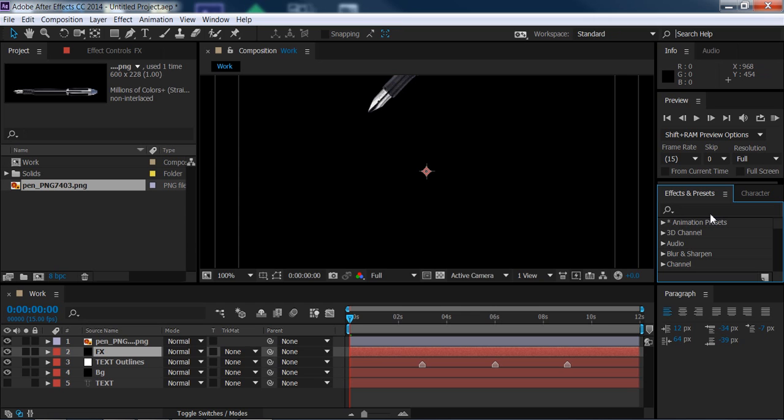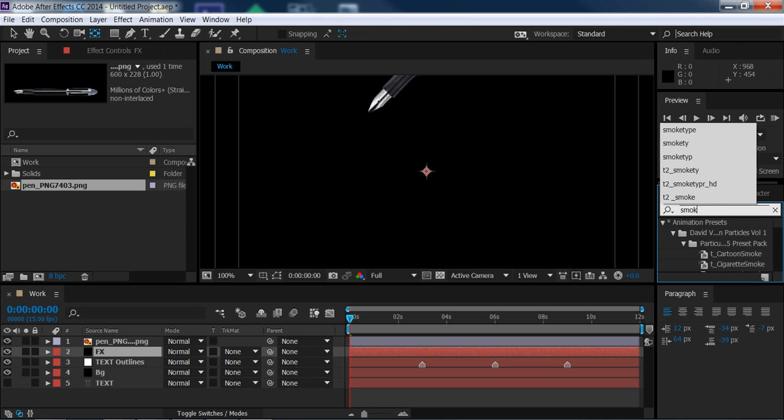SMOKETY. Is this even typing? My keyboard isn't typing out. Right. SMOKETYPE, and there it is, HD, smoke type HD.